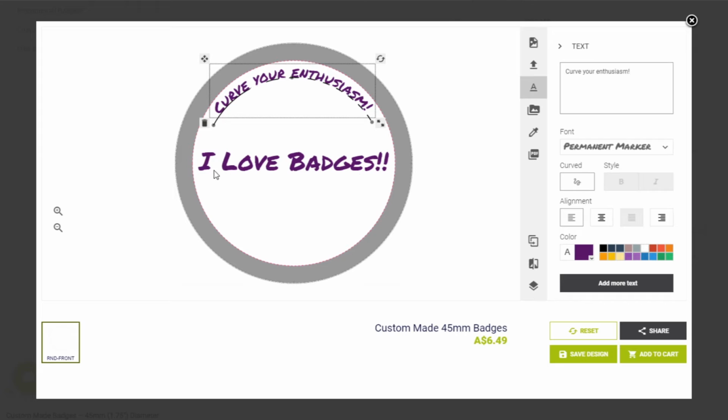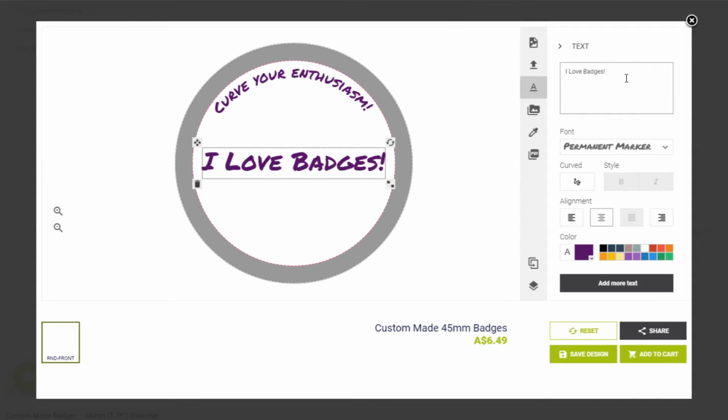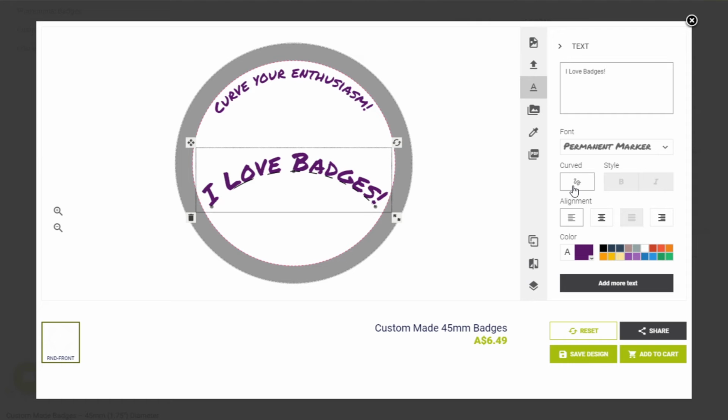I think I might add a curve to this text as well. So I'm going to click on that one here. So select that. And I've just realized that I've got two exclamation marks here, and I think one's probably enough. So I'm going to go over here and just remove that. If you want to edit any of your text, that's the way to do it. And then I'm going to click on curved again, the squiggly little line. And you can see that it's put that on the curve again.